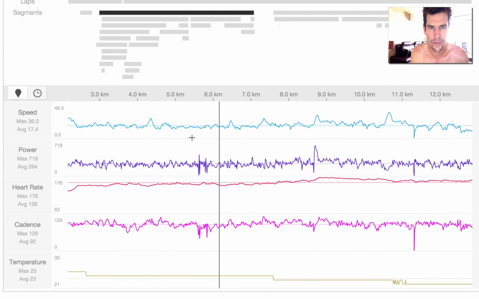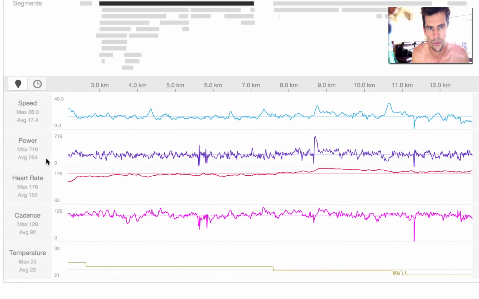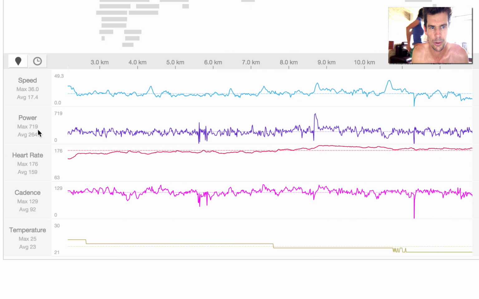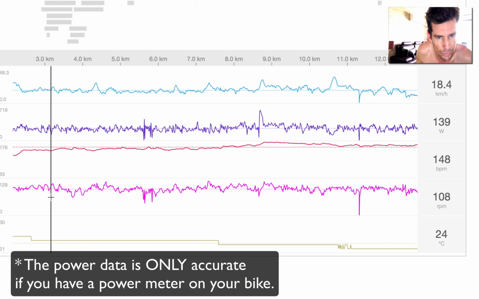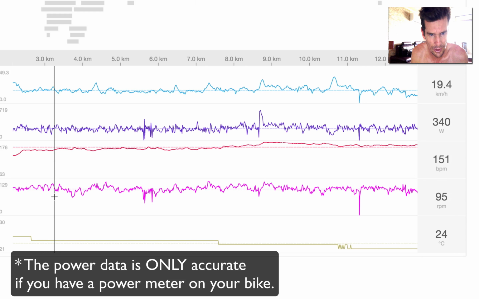So you can see speed doesn't really matter because speed varies a lot. Too many things affect speed. So average speed, max speed doesn't really matter unless you're in a velodrome where there's no wind and it's an even surface. Power is what we're looking at here. So average 264 watts on this climb. And you can see my heart rate here, the red line, and pink is cadence. So I average 92 cadence per segment. Anything between 80 and 100 is good cadence. I prefer around 90 to 100.